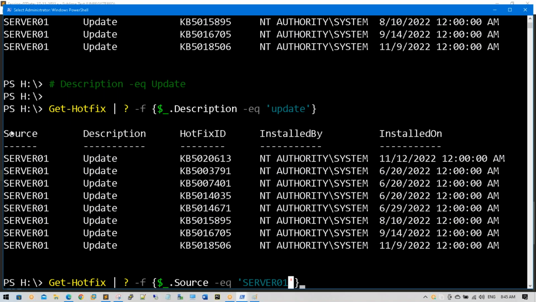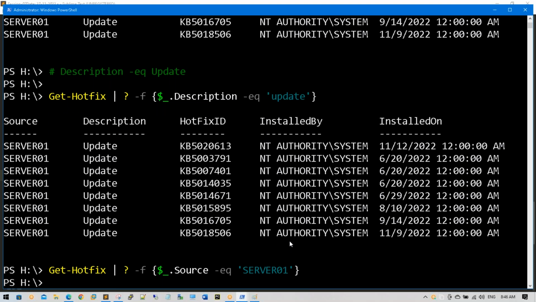Okay, now simple question. How many objects are you expecting? Source equals to server01. Here I have 8. I think 8 will also come. Only one? See, there is no result.